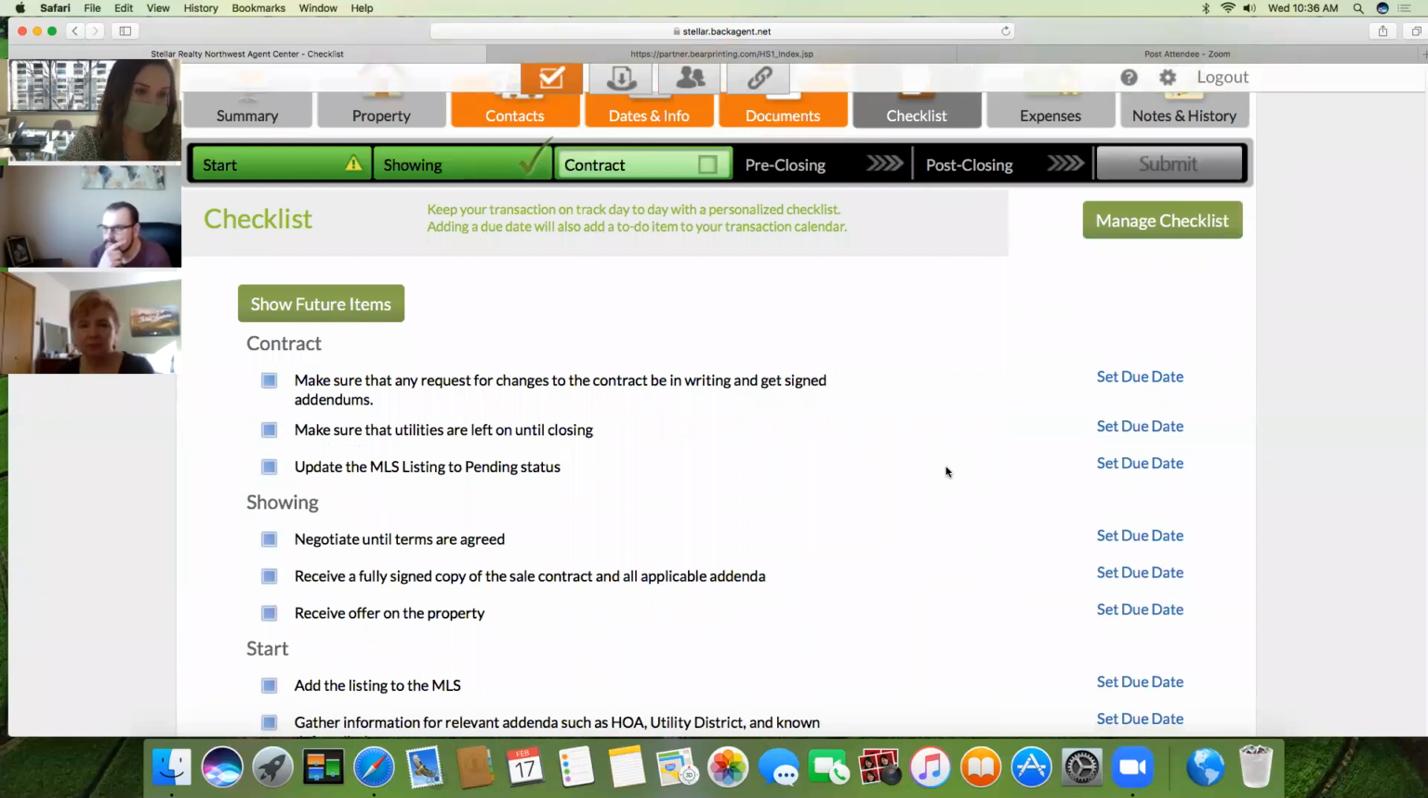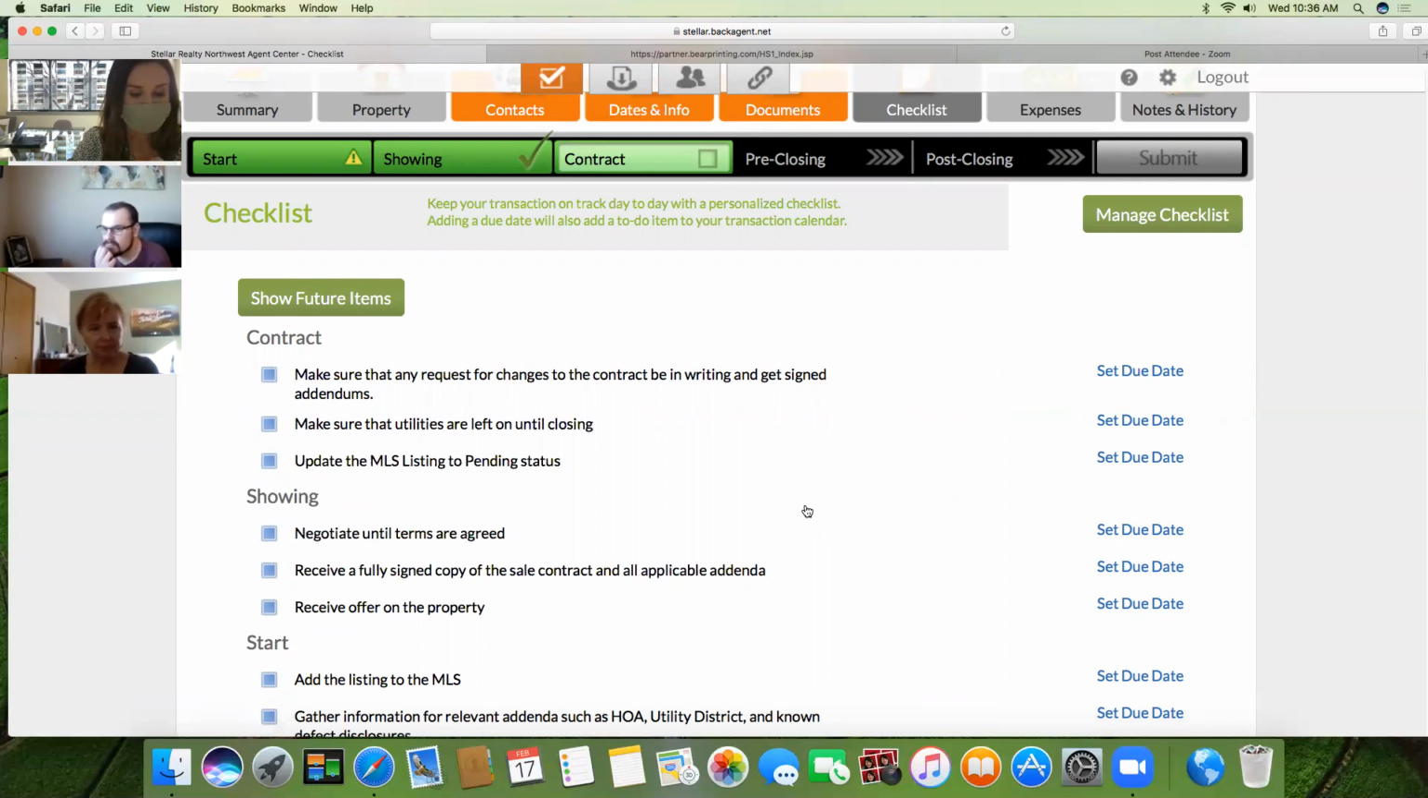We chose a listing, so this one is specific to a listing. If you chose a buyer, it would look a little bit different. This is actually what Francis works off of. So he checks all these boxes to make sure everything's done and submitted for the final review.